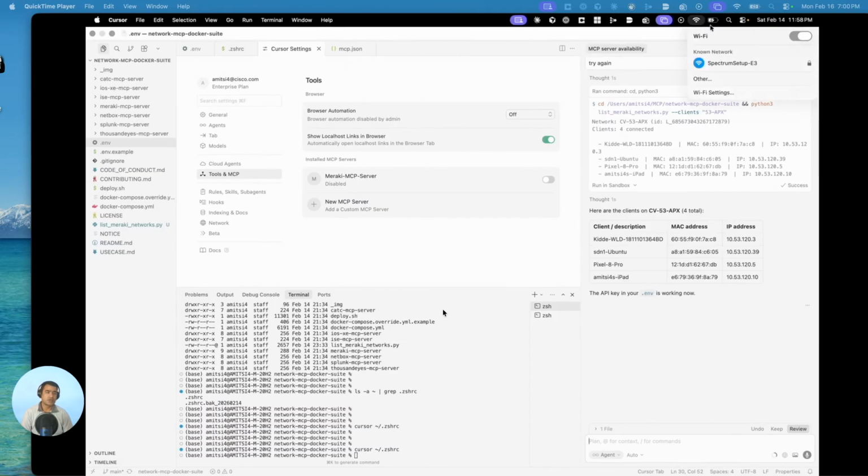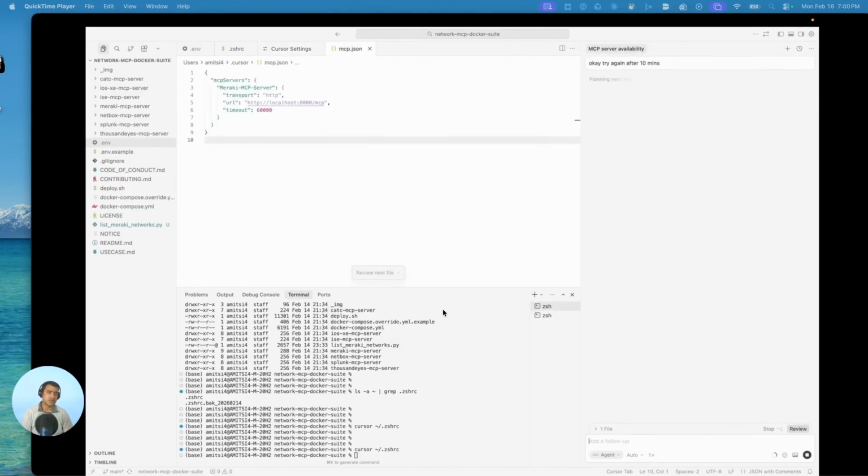Okay, let me go ahead and switch my Wi-Fi. I want to connect my laptop to the Meraki network and check this information again so that you know that my MCP server is working. It's like a second layer of verification that this information is not coming from a cache. Meraki doesn't update the client count immediately. Let's try after 10 minutes.